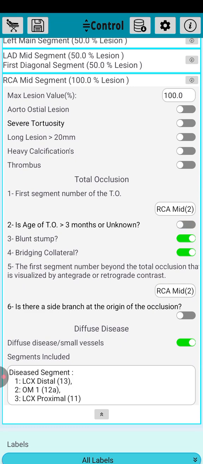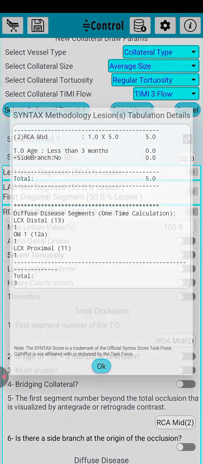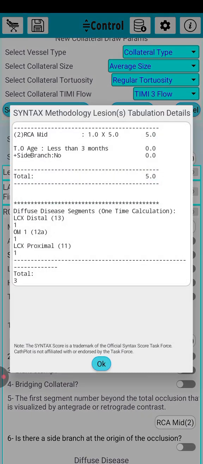We can edit any item in the SYNTAX lesion set, and this will be reflected in the SYNTAX table.